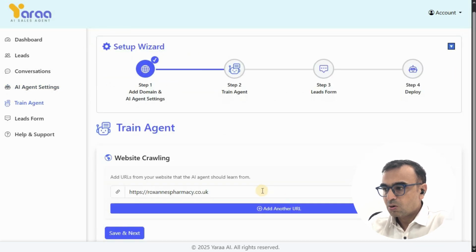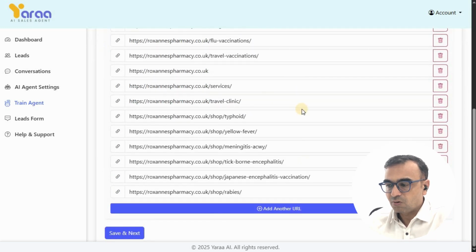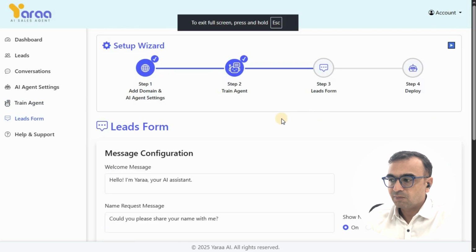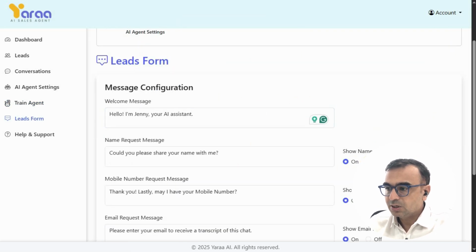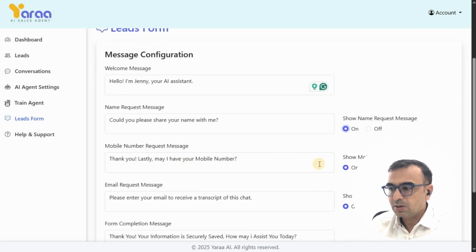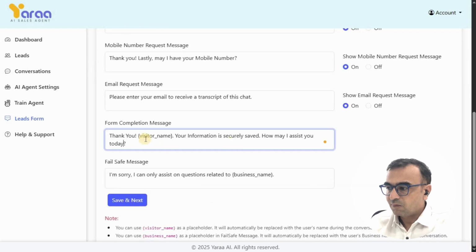Now step two is more about adding your website URL. So this is gonna train the agent for what kind of question and answer the website visitor is gonna have when it gets deployed. And this is the lead generation form, right? So you can add name, email, phone, and things like that. The fields that you don't need, you can just click on optional.